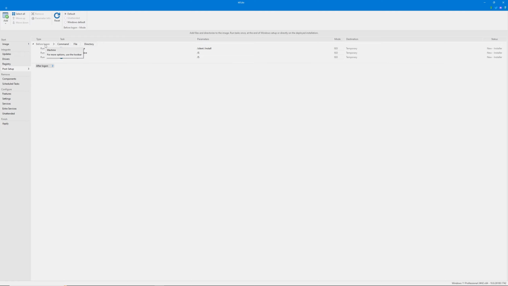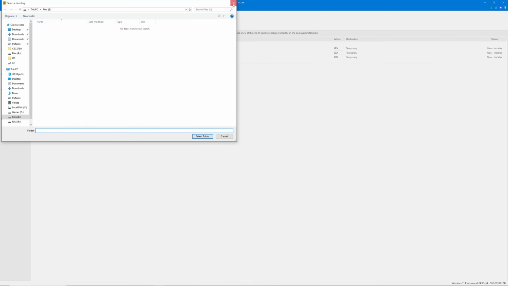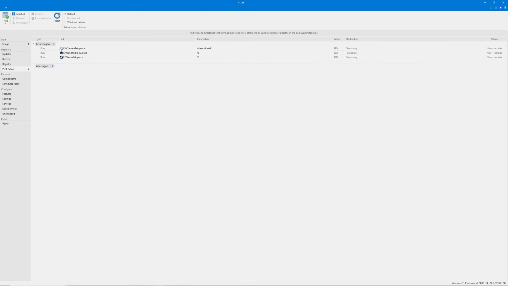Moving on, aside from adding installers and single files, you can also include directories, as you could with registries and drivers. And also, you can issue individual commands that will be run in CMD before the installation, or if you choose to do that, you can click after login and the commands will be run after login. But since I have no commands to run, let's remove that component and head on to the next menu.